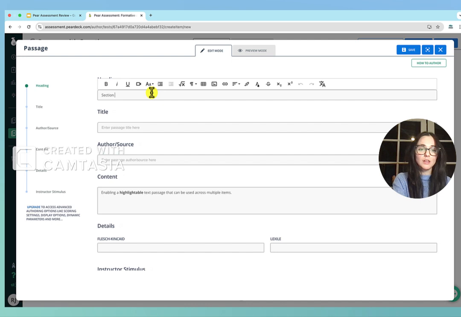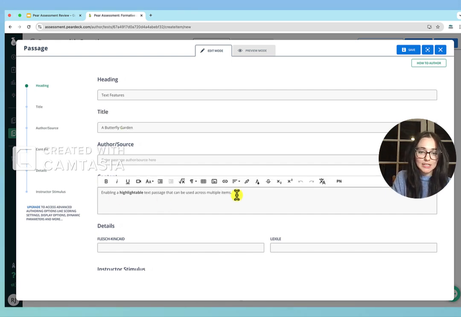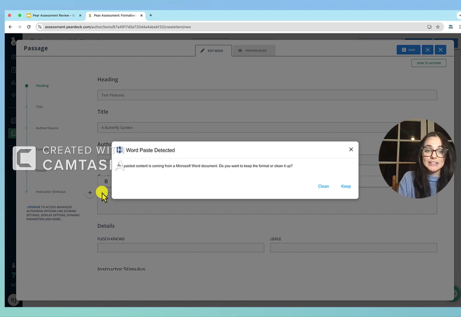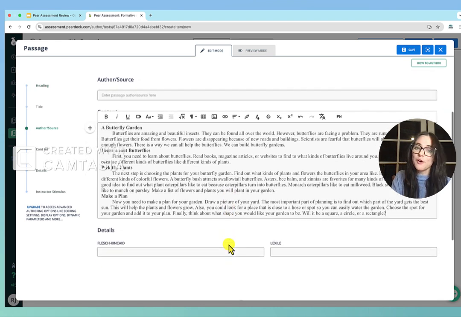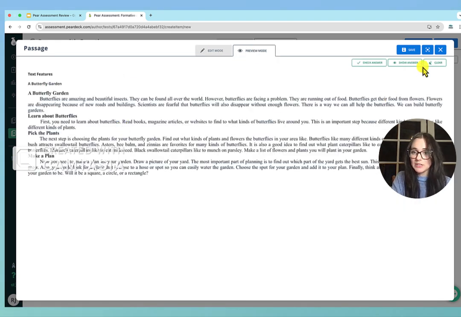I'm going to put my heading in. So we're focusing on text features, the title. Then I'm going to go ahead and enter in my content or the passage that I want. Now I'm taking this from a Word document, and so it registers that, and so you can just say go ahead and keep, and it'll bring it straight over to you. You can preview how it will pop up, and then you can hit save.